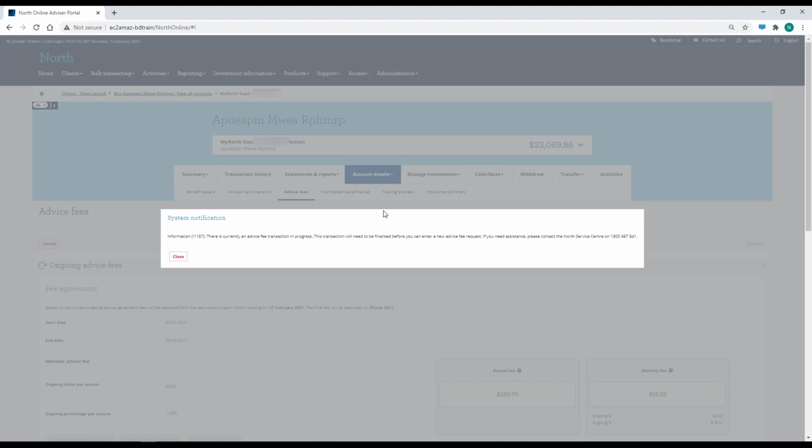Note that the request has gone off to the North Service Centre and is waiting approval. At this stage, you won't be able to make any changes to the advice fee screen until that approval has been received. If you had only submitted an ongoing advice fee and not submitted a one-off fee, then at this stage, if you wanted to go back and submit a new one-off fee, you won't be able to do that until approval of the initial request has been received. So let's close that system notification.